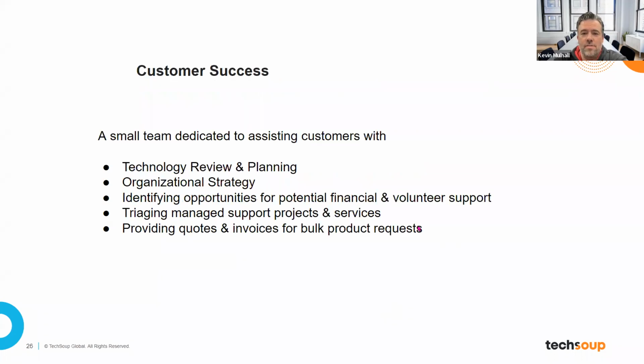Last slide, please. So as promised, I wanted to give you a quick introduction and overview of what my team does. For the sake of time, I've broken it down into 5 general areas: technology reviewing and planning, organizational strategy, identifying opportunities for potential financial and volunteer support, triaging managed support projects and services, and providing quotes and invoices for bulk product requests. And with that, I'll pass it back over to you all.